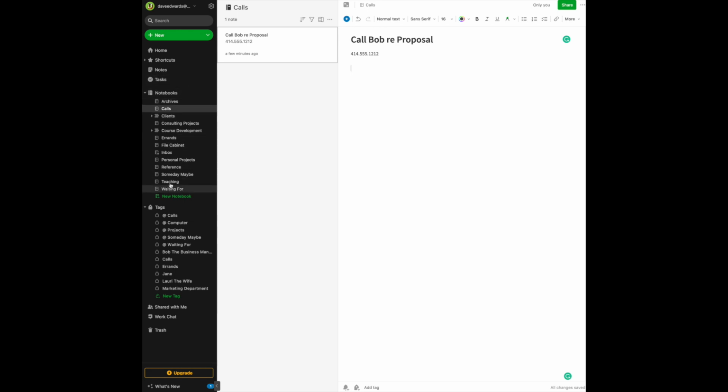You could have a waiting for folder here. So every time you assign a project to someone, you could have a separate note about that as well. If you're going that route, you'd probably also want to have a someday maybe folder. And probably it would be a good idea just to have a projects folder.